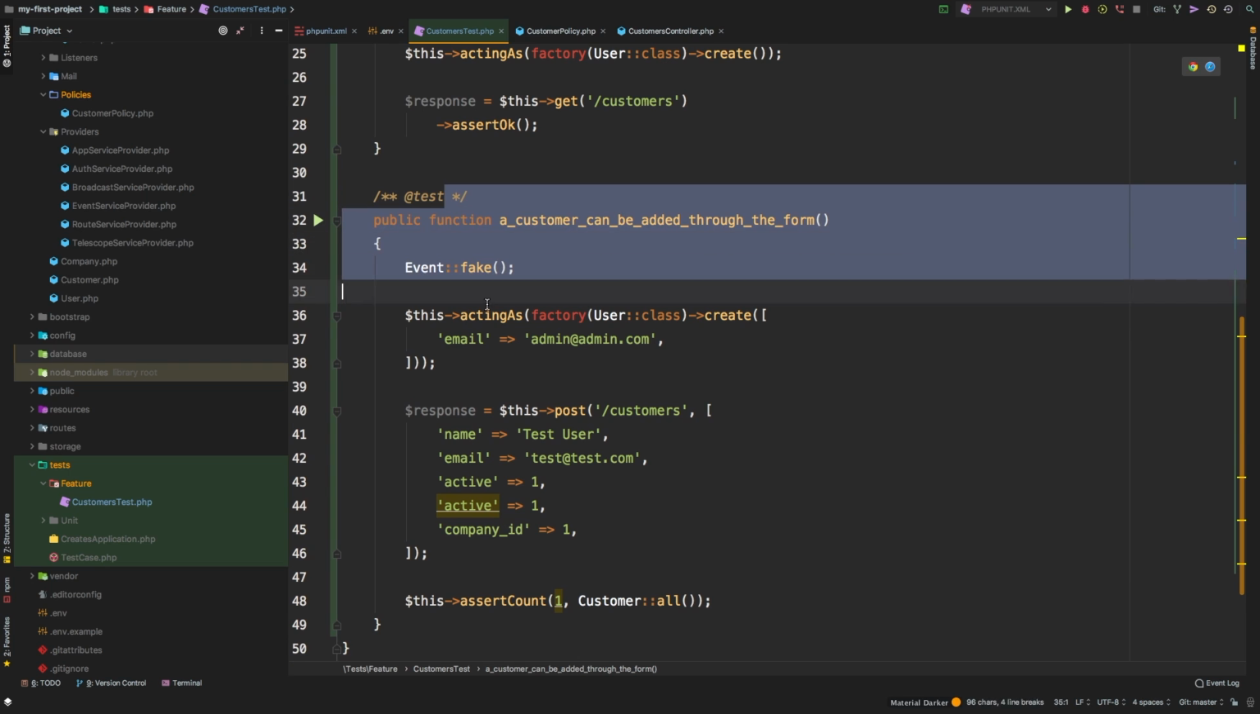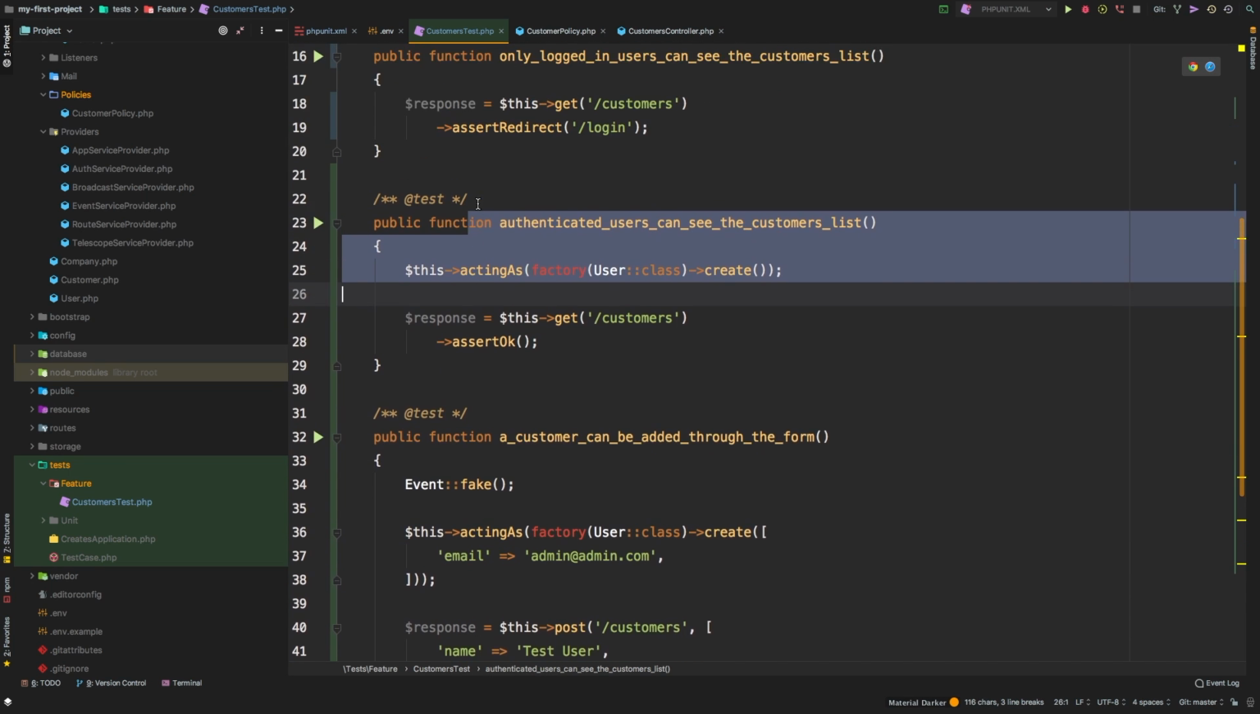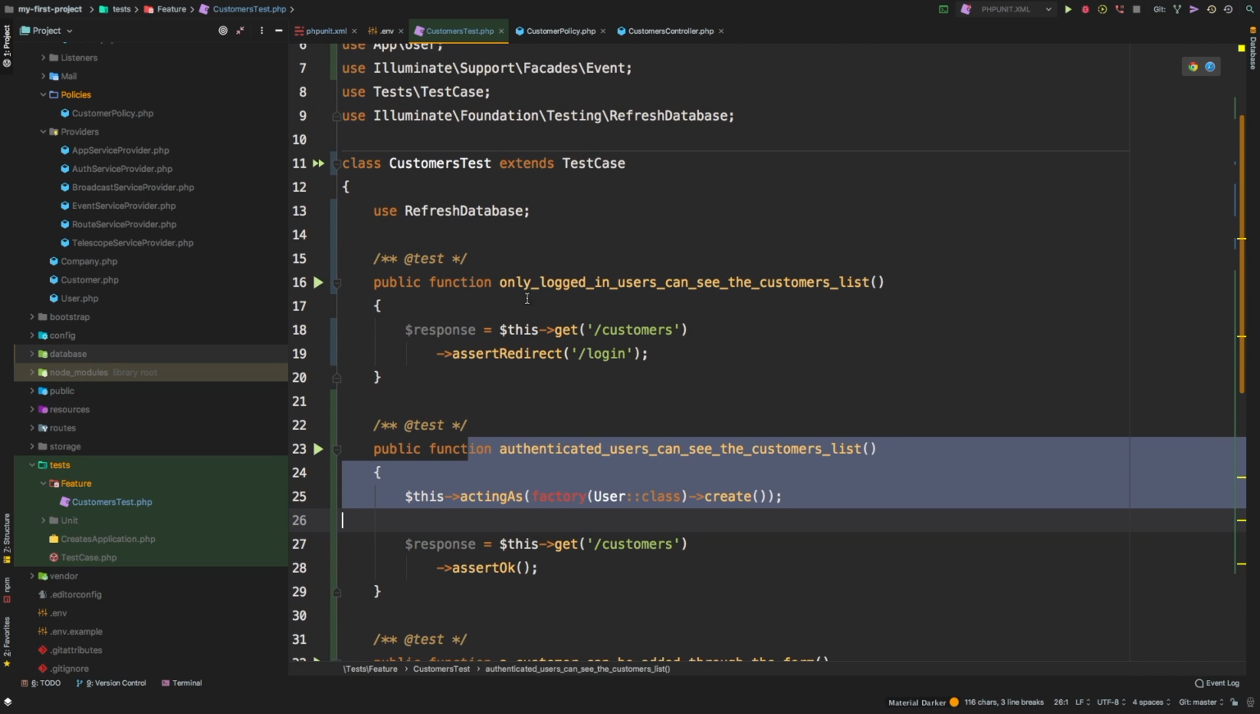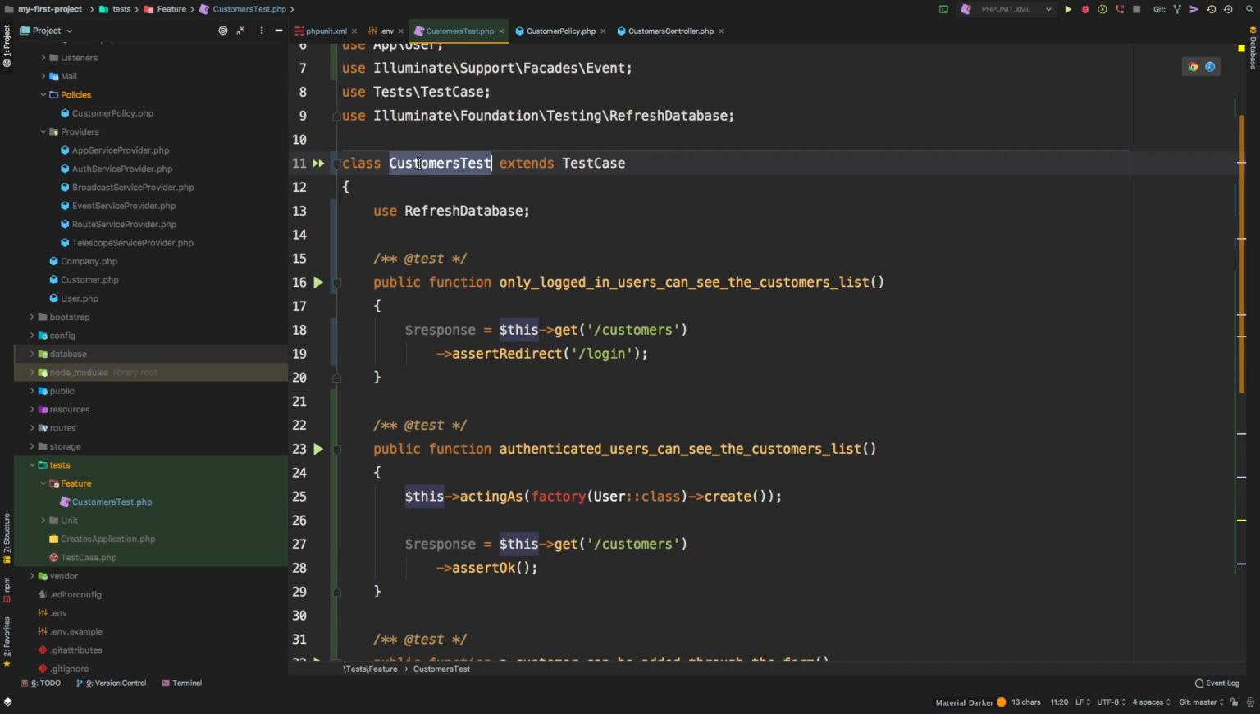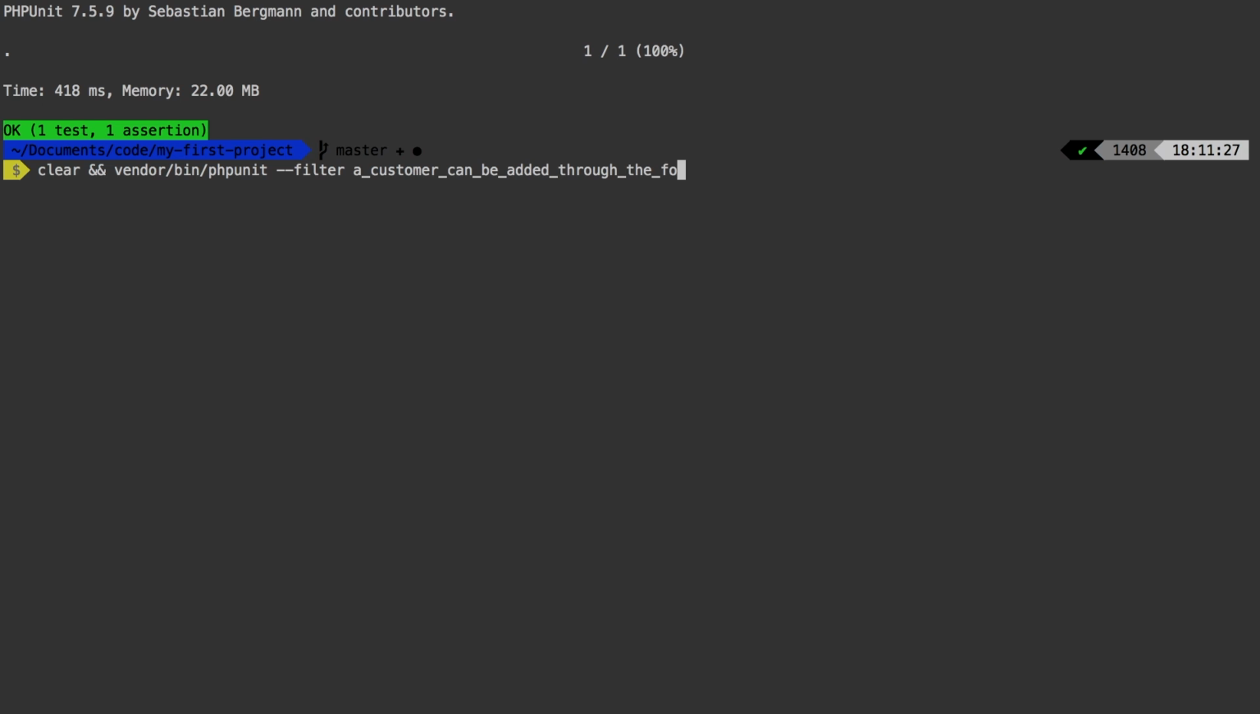So far, we've run one test at a time. But if you want to run the entire file, then of course you could just say customers test. Just copy the class name instead. So let's run that, and instead of passing in a particular method, let's go ahead and pass in a class name. And there we go. So now we have 3 tests, and we've asserted 4 things.